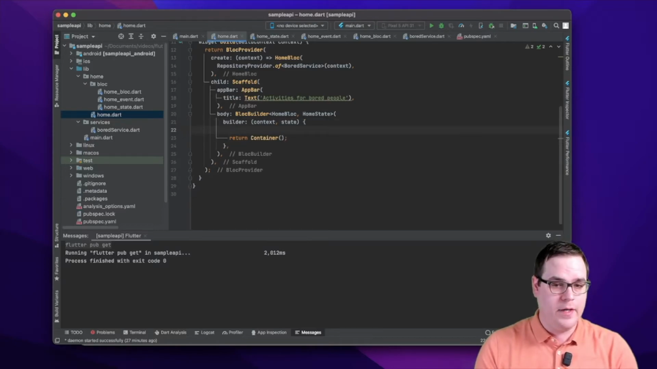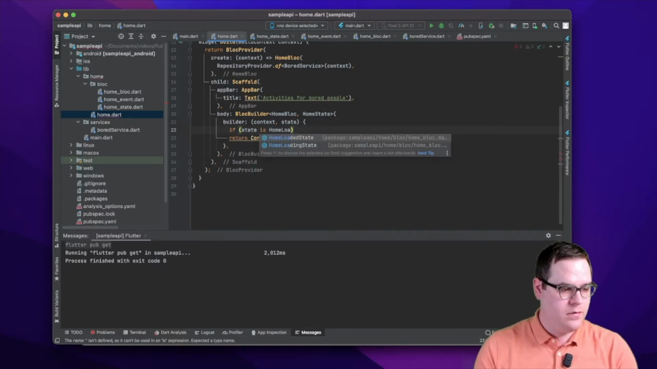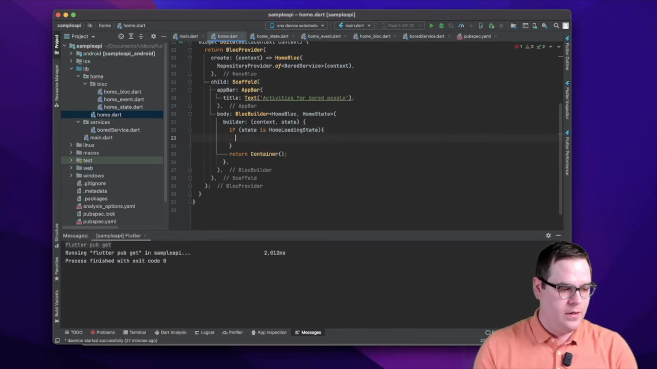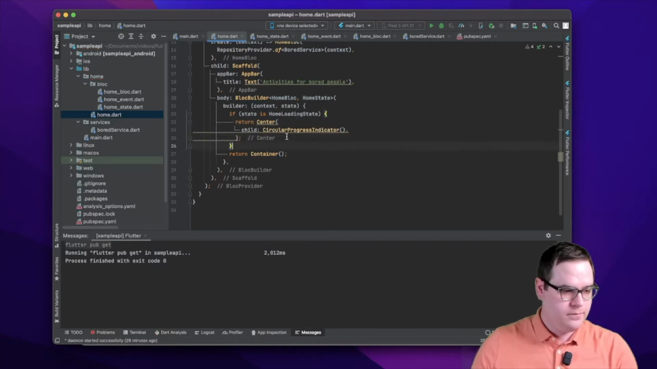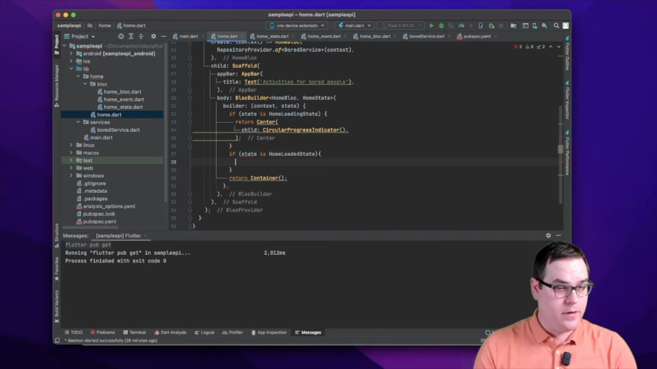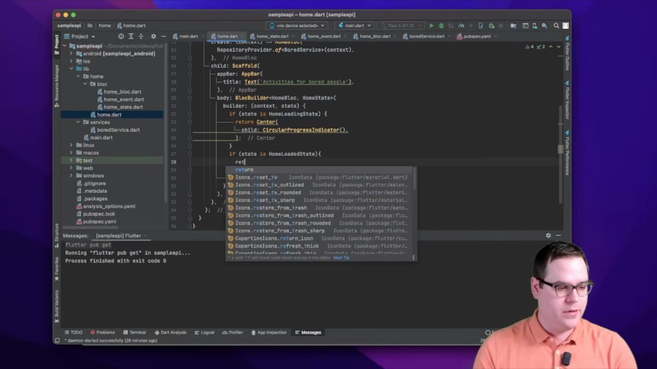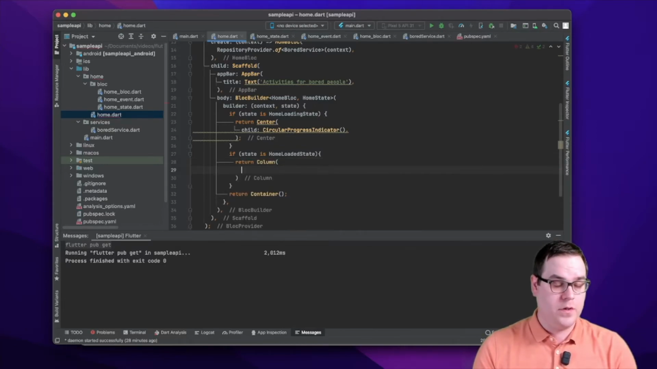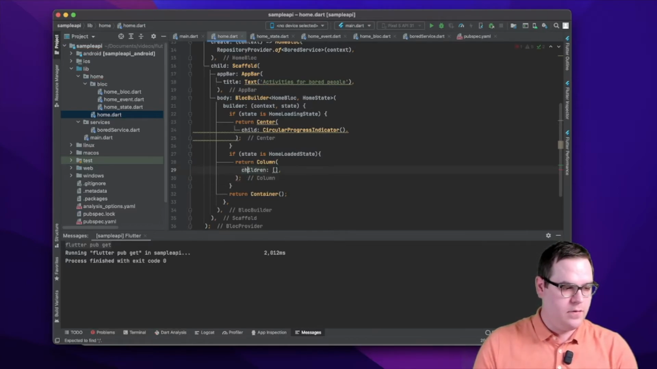The first condition we want to accommodate for is if the state is home loading state. And if it's a loading state, then really we'd just like to return a circular progress indicator that's in the middle of the screen. But if the state is the home loaded state, so it's finished loading, then we'd like to display to the user what activity we got from the API, right? So we'd like to return a column because as we know, columns will lay out our data north to south, which is what we would like in this example. And within this column, we'll just have some children, just add a semicolon at the end there first.